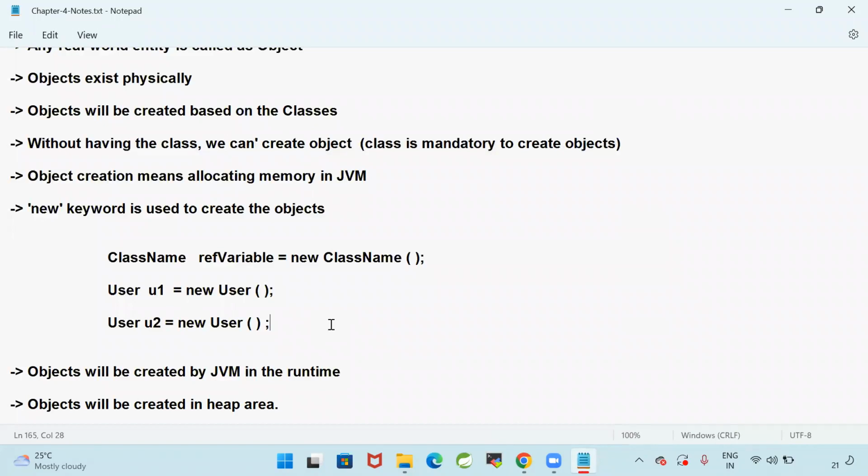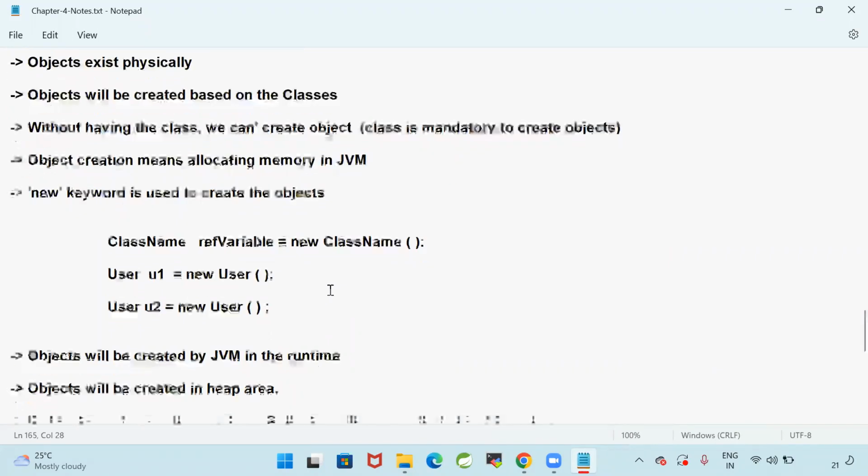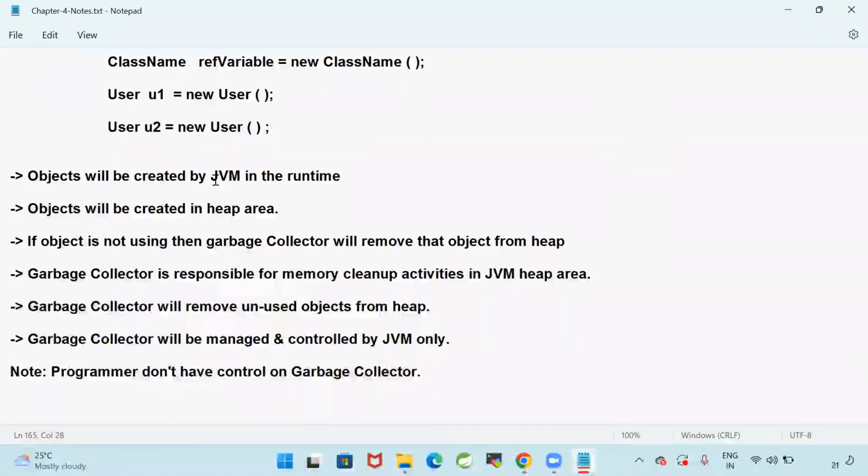Object means memory allocation. Objects will be created by the JVM at runtime, in the heap area. If an object is not being used, then the garbage collector will remove that object from the heap. Garbage collector is responsible for memory cleanup activities in the JVM.